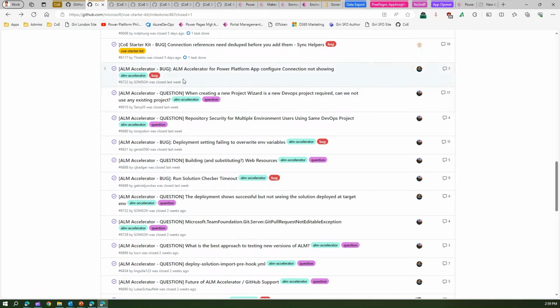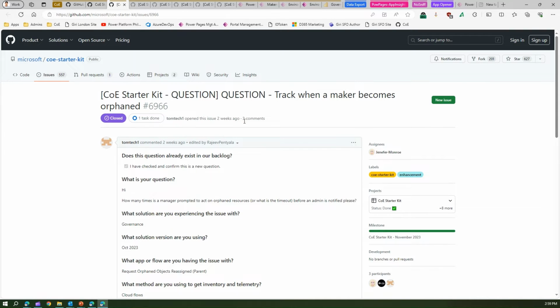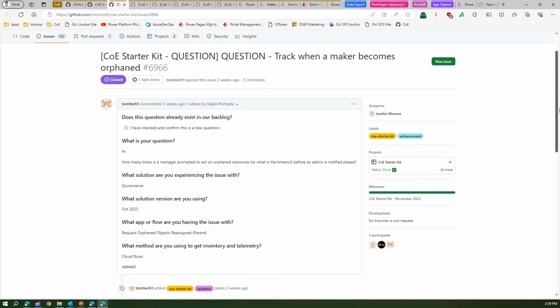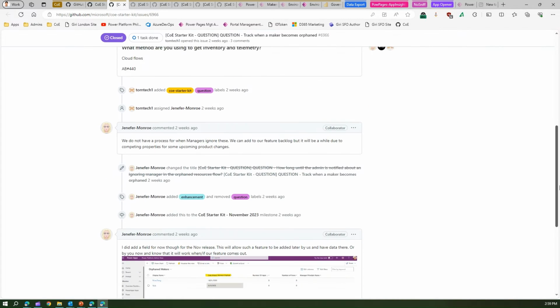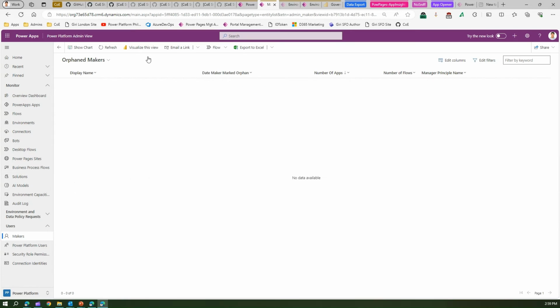There are some things I want to highlight to you. I won't go through the entire list, but only the items where I think you may get some value. The first one is about tracking when a maker becomes orphaned. As you see over here in the Power Platform Admin View app, there is a view called orphaned makers. So let me go into here.